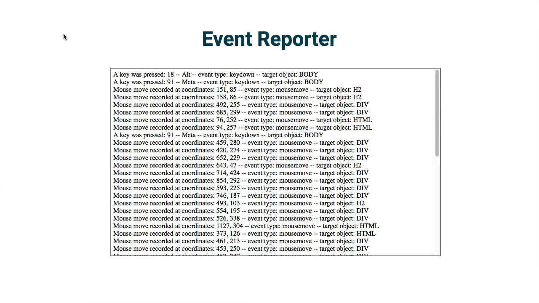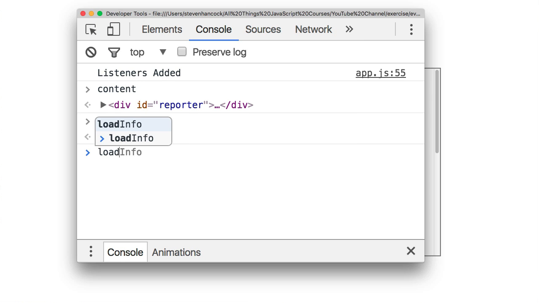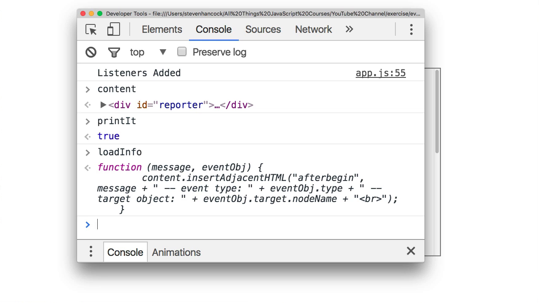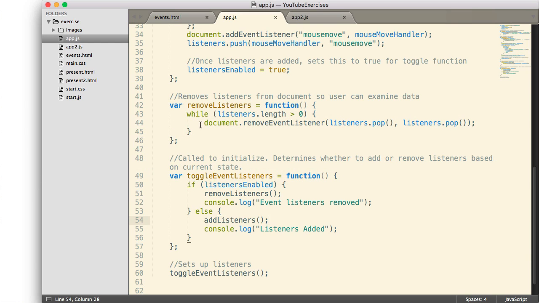Now, if I open up the console, there's going to be a lot of globals. For example, content. That's one variable I declare. printit is another one, and it's set to true right now. There's also multiple functions which I could access that are declared on the global scope. For example, loadInfo. As we can see, there's that function. And addListeners. That function is declared as well. So a lot of things declared on the global level, and we want to change that.